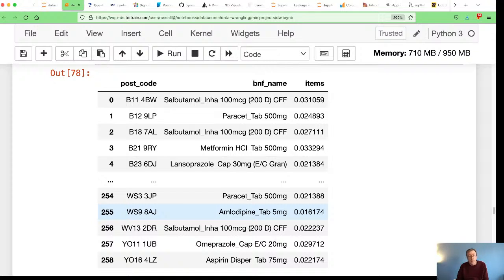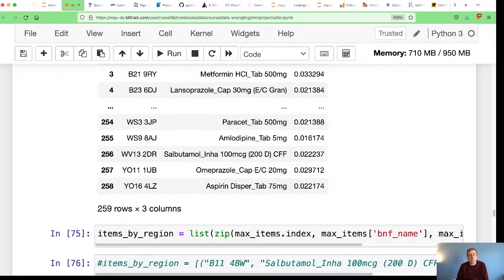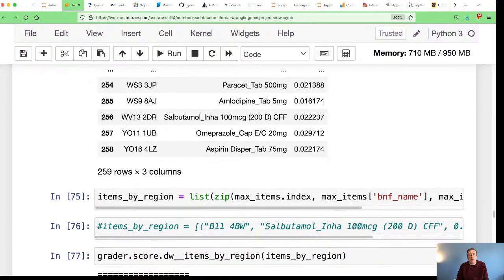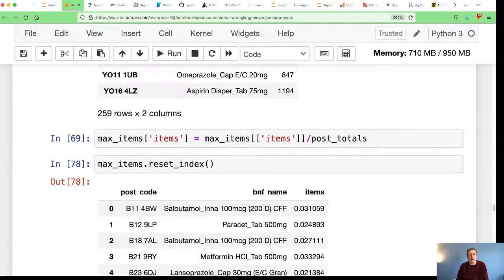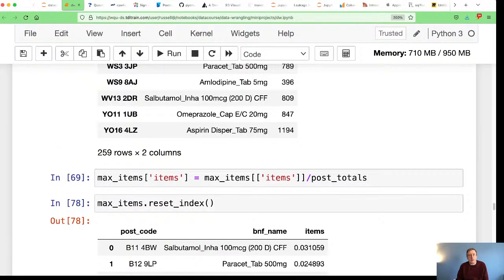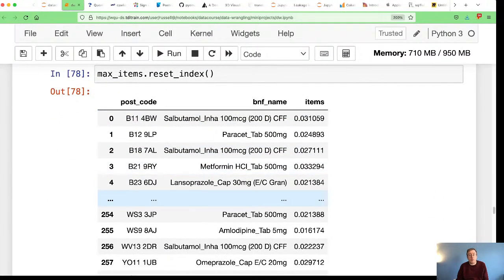And like anything with programming, don't be afraid to try things out. I messed something up. I did some division. Oh, it didn't work out. Well, I'll go back and recalculate my max items, and then figure out how to do this division correctly to get the result that I wanted.